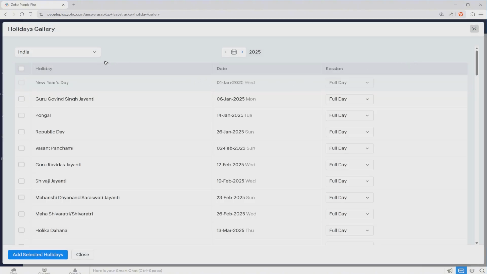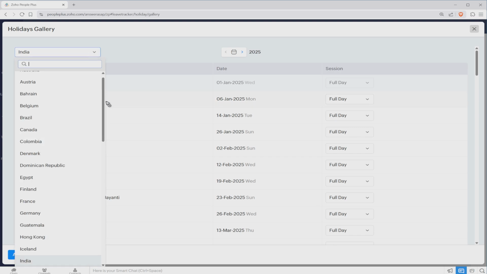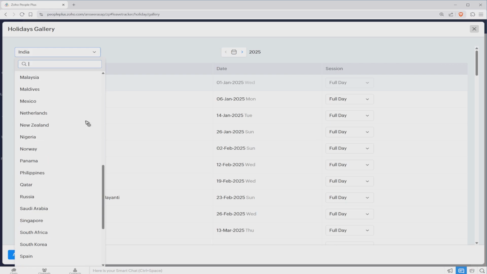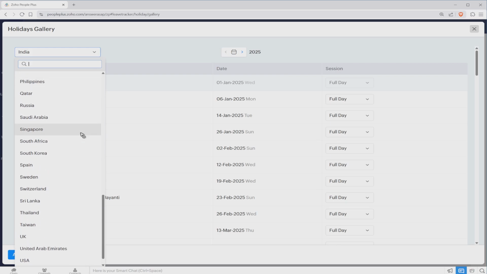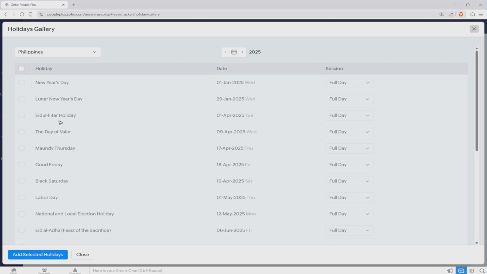And then at the top left, you have this country drop down. Just click on it and select your specific country. Let's say, for example, again, I'm from the Philippines. So I'm going to select Philippines right here, and this list will show. You can go ahead and select all.